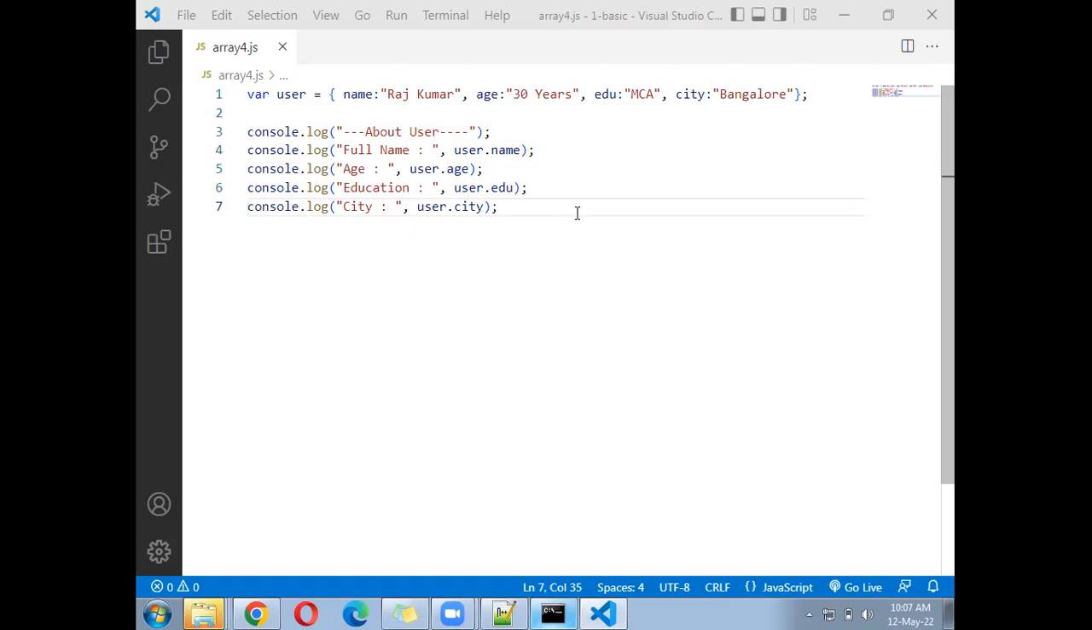Okay, so now one user's details we have. So we are printing directly user dot name, user dot email and age. If we have multiple users, then what will happen? We cannot print directly. We have to use the for loop. We have to use the map function. We have to use the forEach.